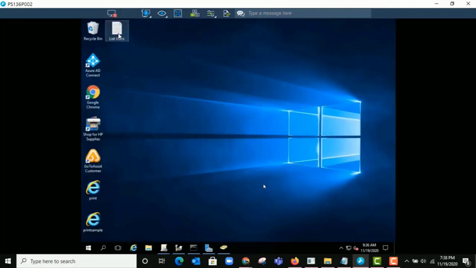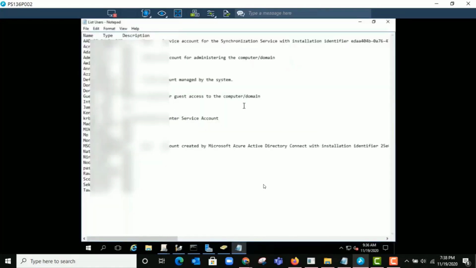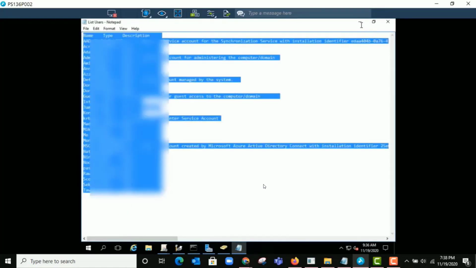Here is the list of the users. Yeah, these are all the users listed in the text file.